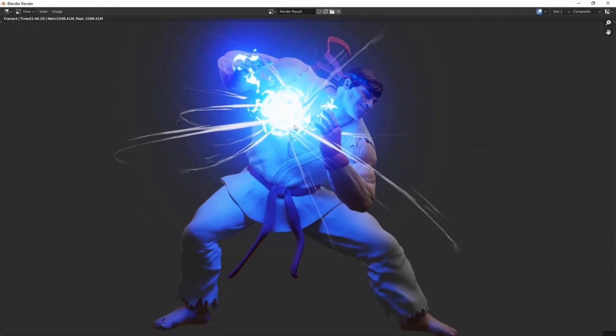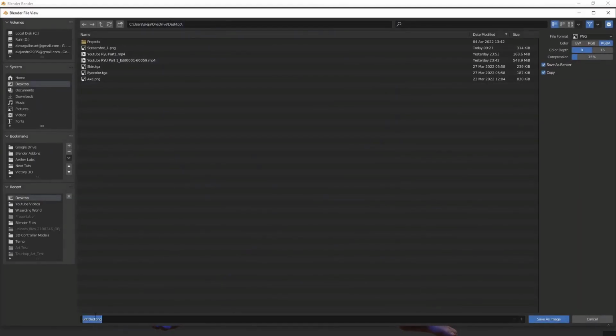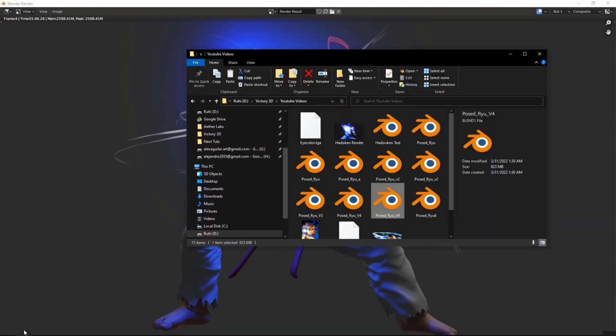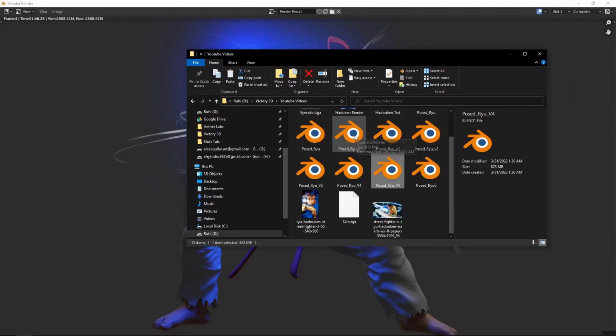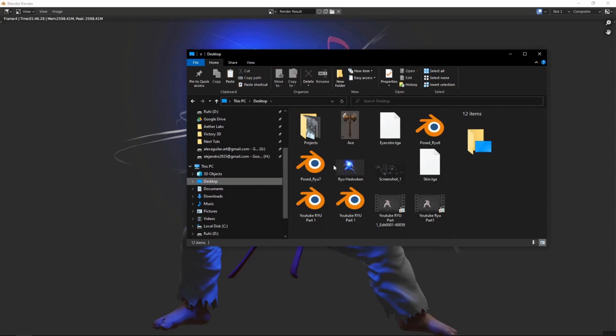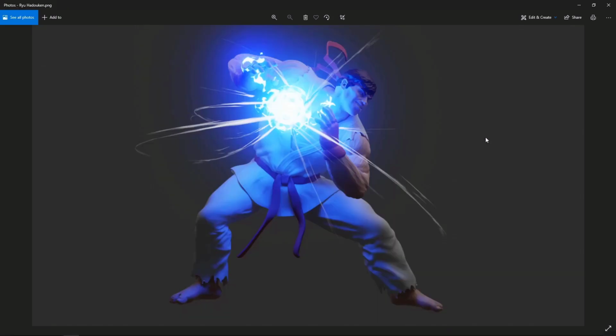So with this here, you can then go to image, save as. I'm going to just name it Ryu Dukin. And there you go. So now, if I wanted to go find it, and come over here to the render, desktop, and there it is.